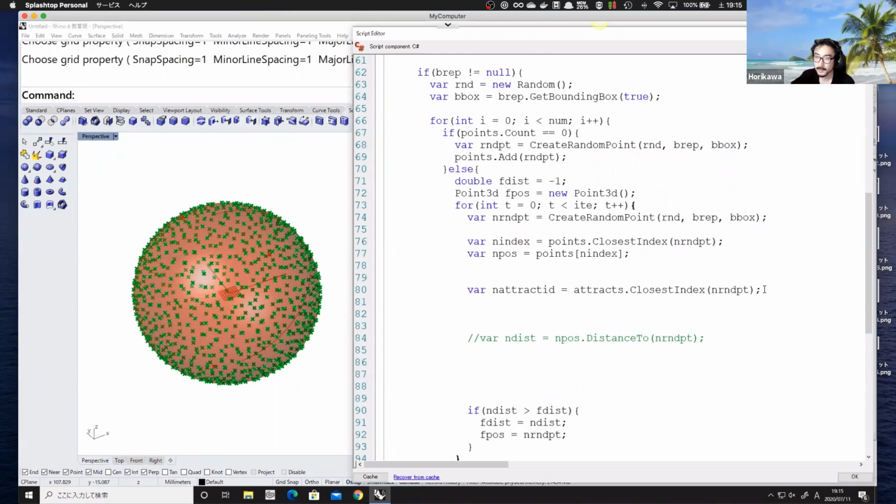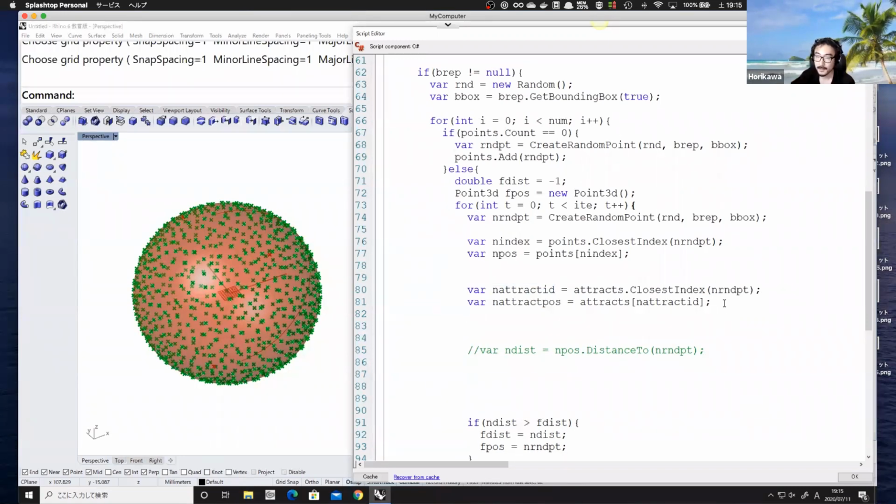Okay, now next thing, we would like to get the point position of that attractor. So an attract position is attracts at the attract ID, which I have gotten here. Right. Before going to the detail, are there any questions from you guys? Is everything okay? I'd like to know if there's any problem. It's okay. I'll just continue.